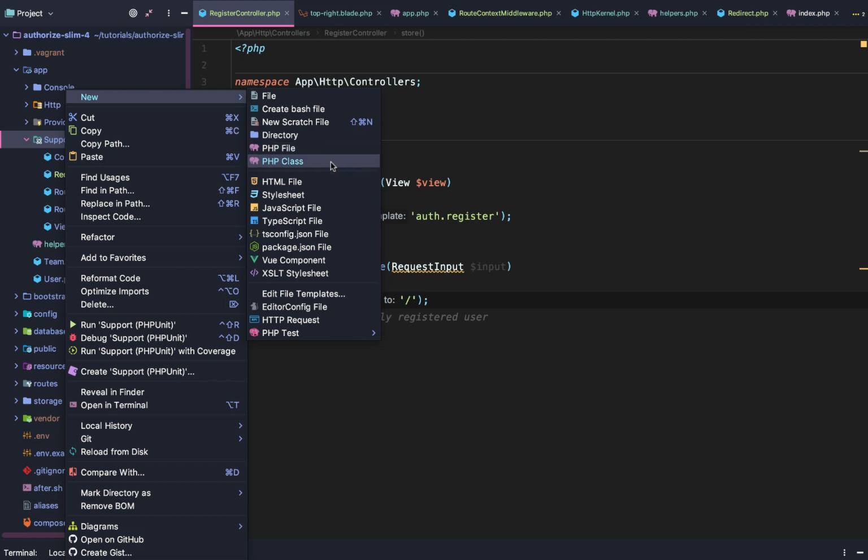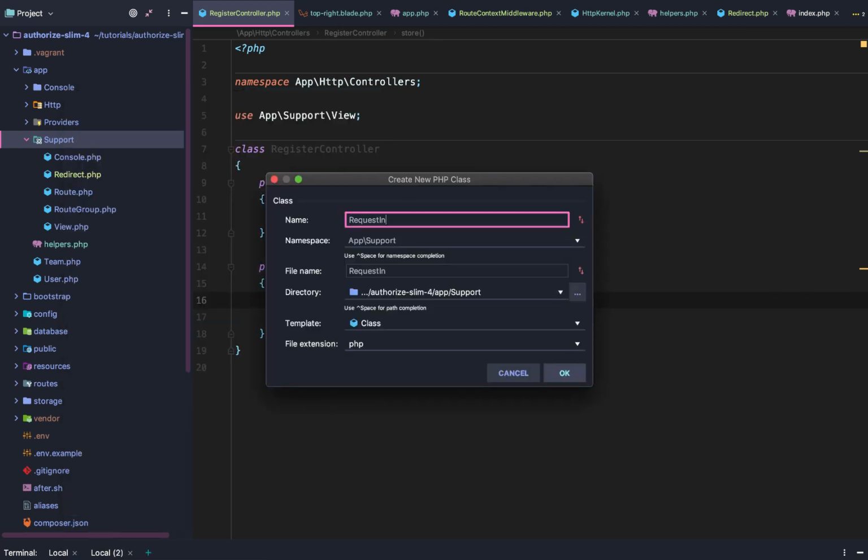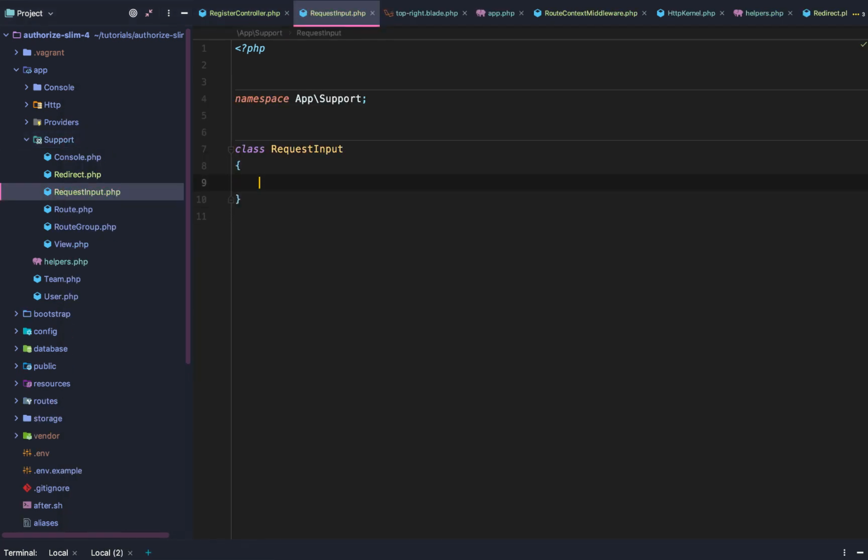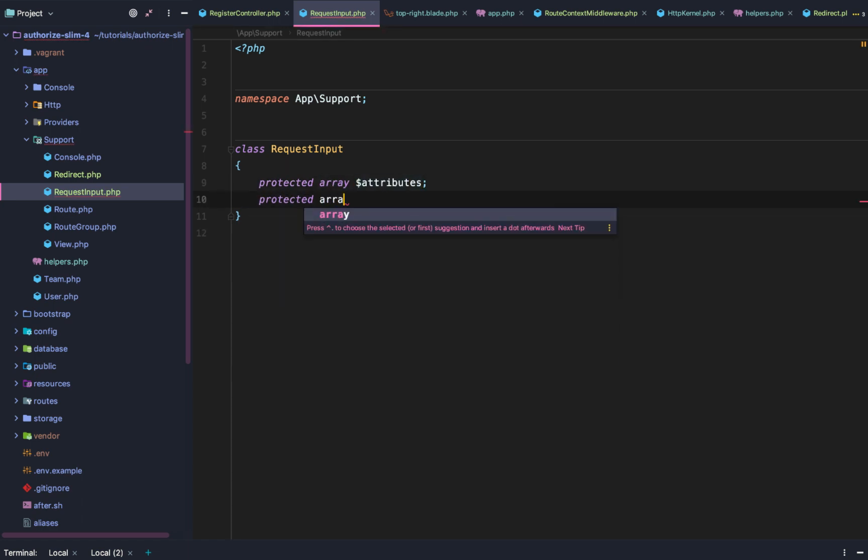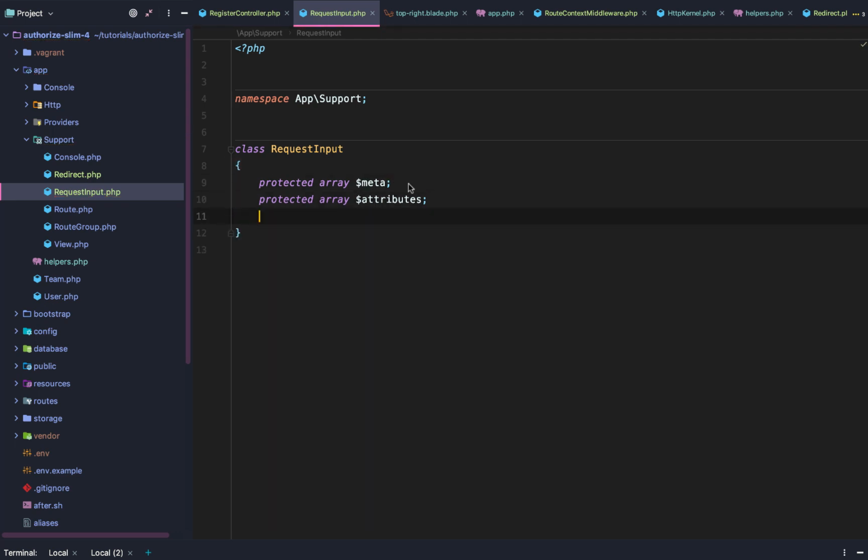We'll go to support and create a new request input class. This is going to have two properties. The first is going to be attributes. This is going to be an array of our field keyed values. We're also going to add route metadata. To get this set up, we're going to need to create a constructor. The constructor is going to accept the request and the route.